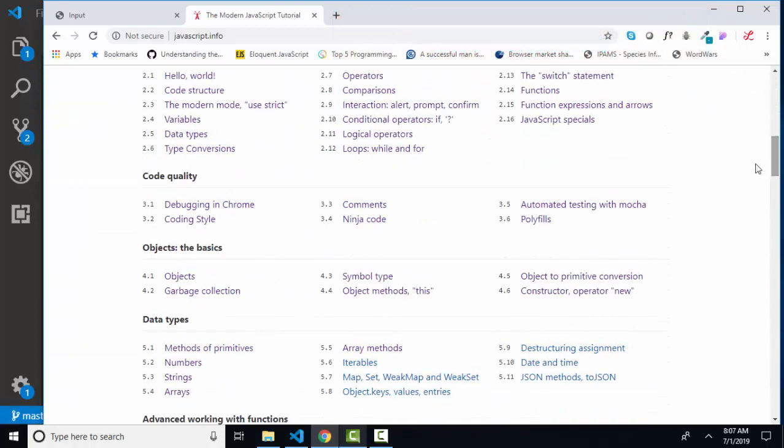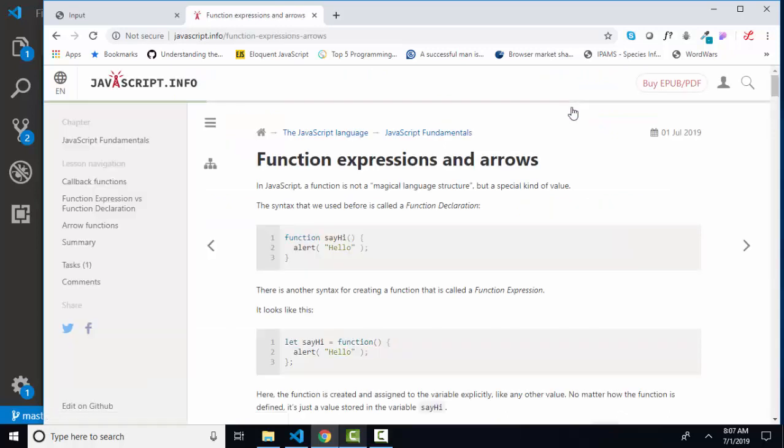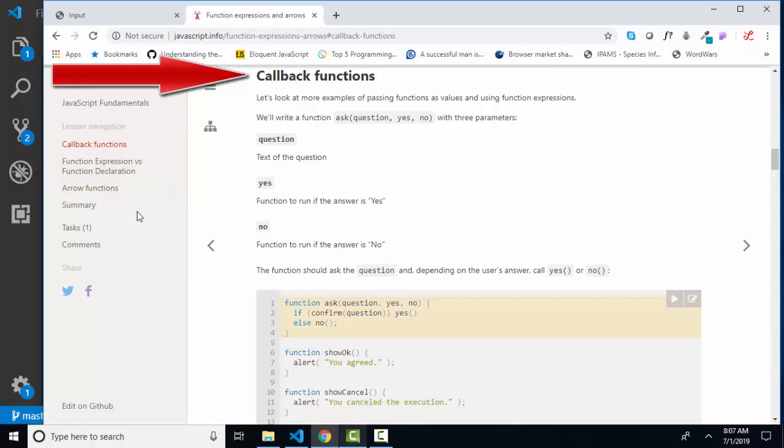We are working in section 2.15, function expressions and arrows, and there's one aspect of this lesson that's so important to your JavaScript understanding that I wanted to handle it in a separate screencast, and that is the issue of callback functions. If you understand callback functions, you really understand a core tenet of JavaScript.